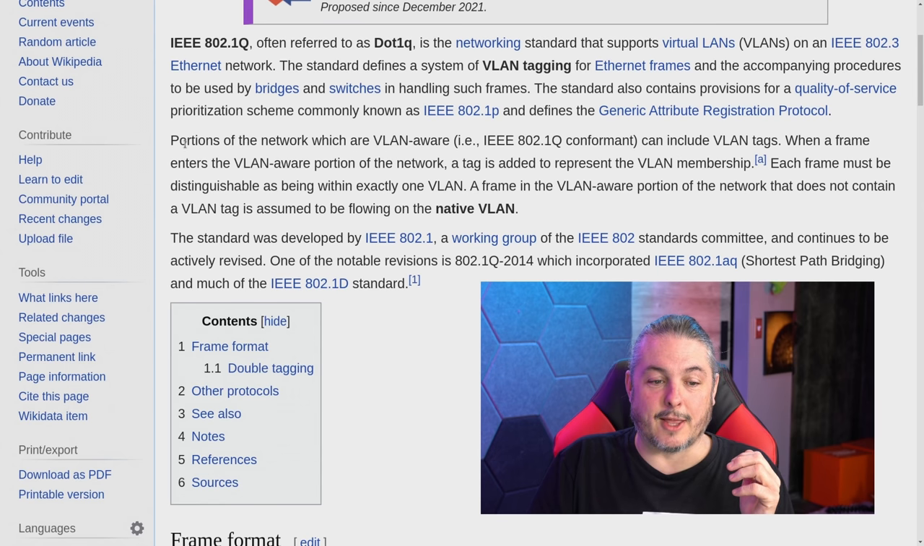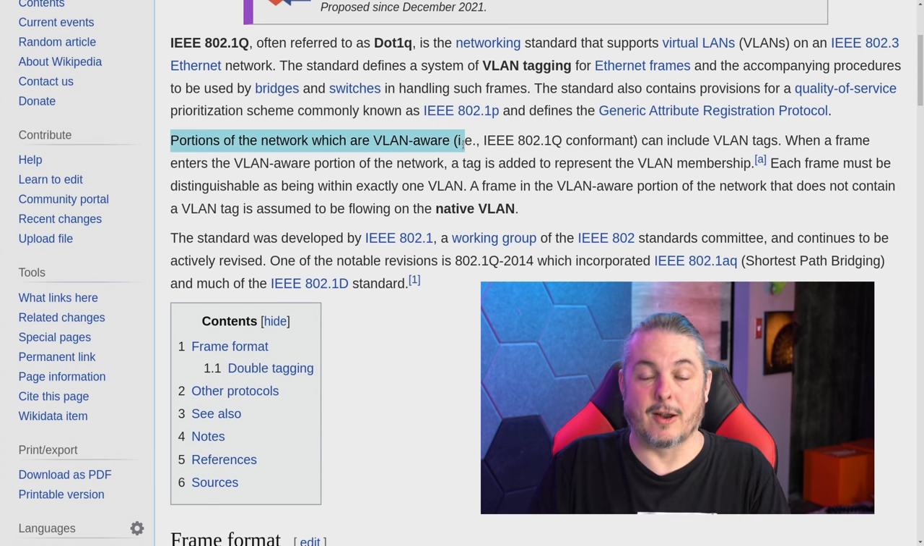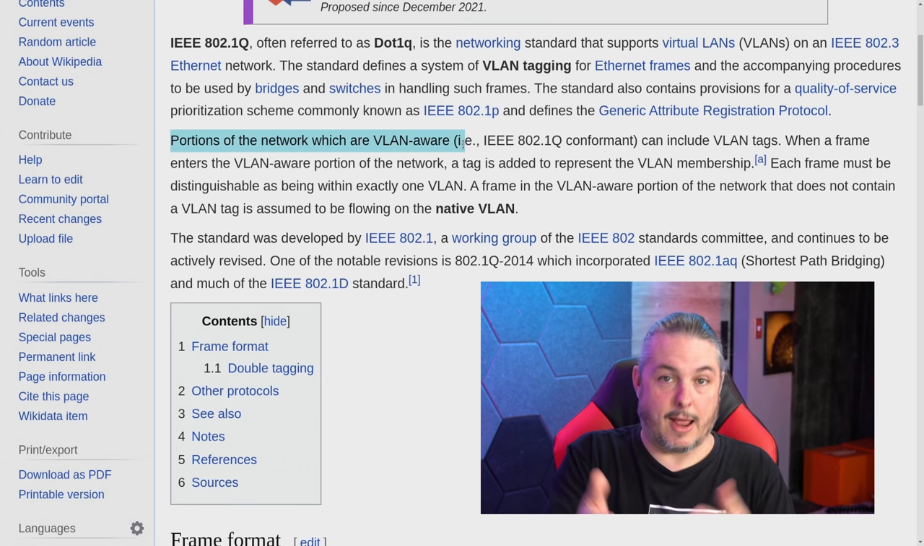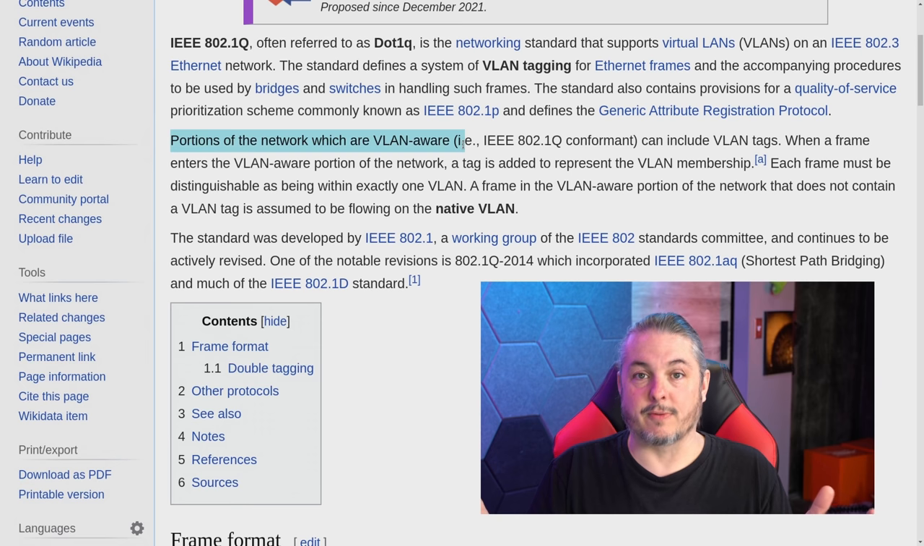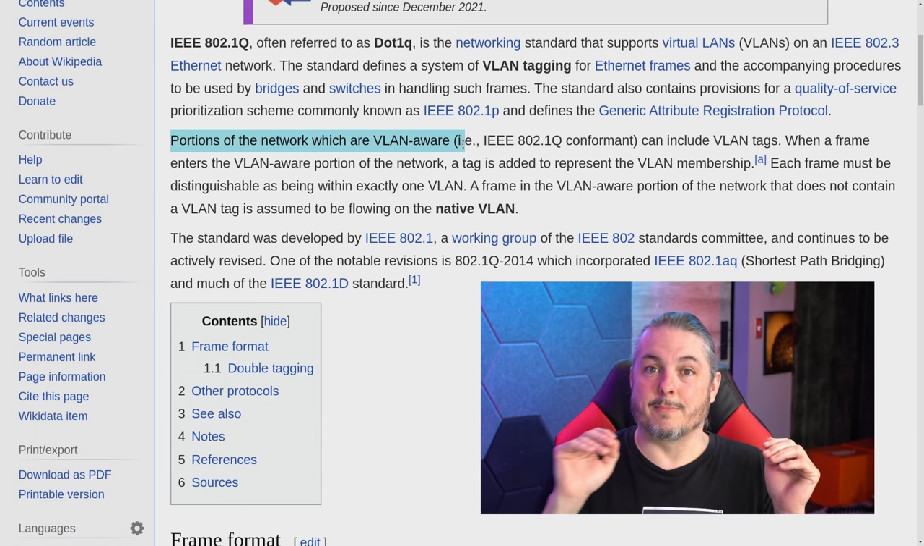Portions of the network that are VLAN aware, I think, is a really important part to highlight here. When I say that, and as it says here in the Wikipedia article, when you have your pfSense and your UniFi, which are both VLAN aware devices, software products and hardware products, here we're talking about two things that are VLAN aware. Some things are not.